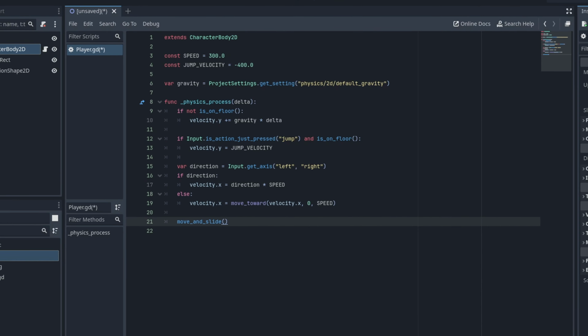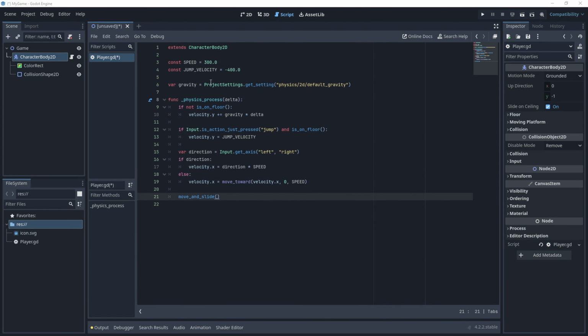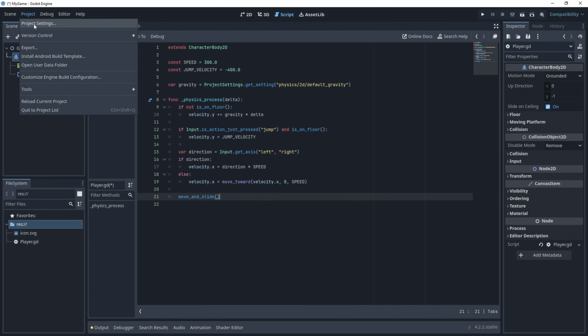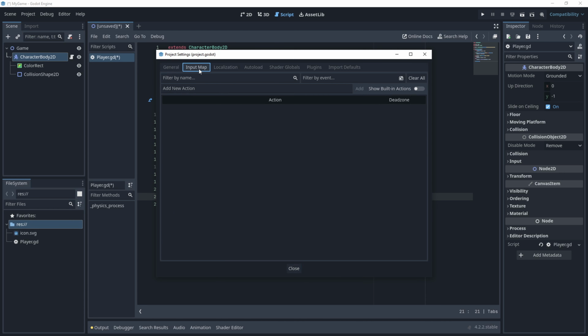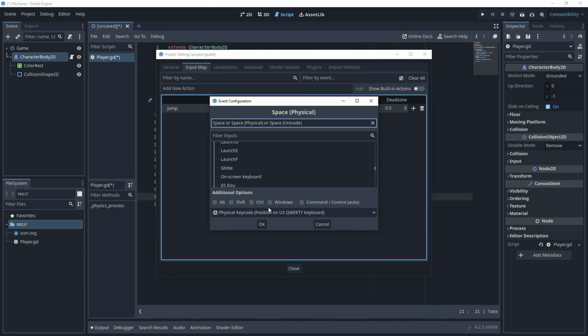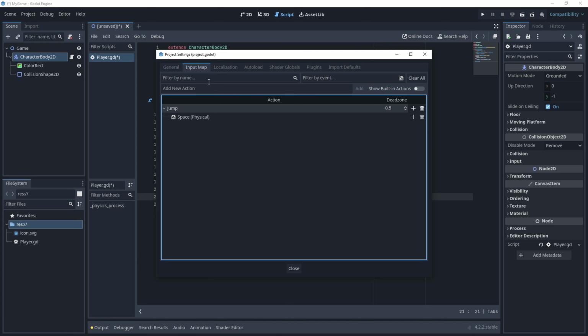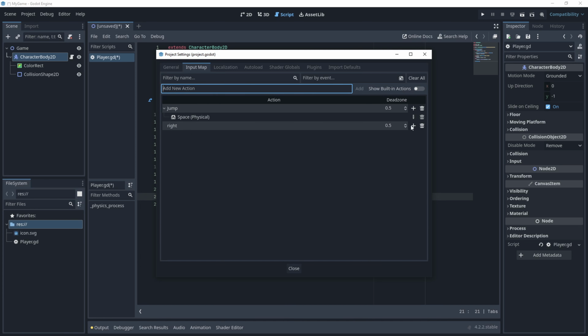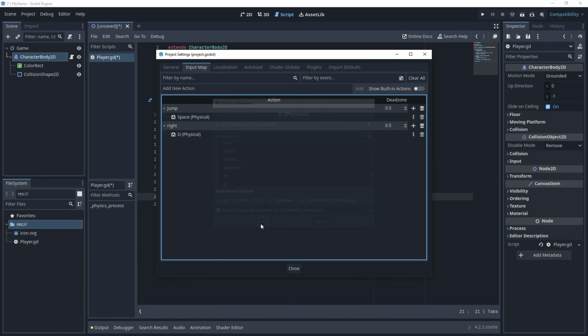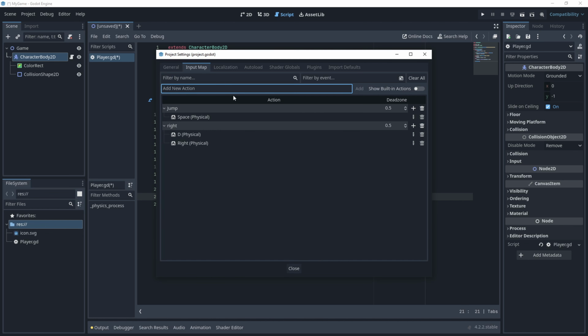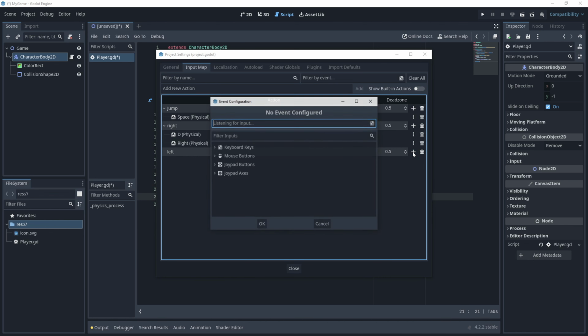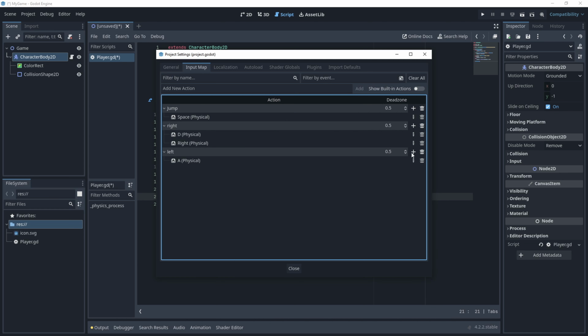Before running the game, let's set up the input mapping. Head to Project Settings and click on Input Map. Here we will be adding the actions specified in the code. Let's add one for jump and assign it to the space key. Let's also add an action for running to the right and assign it to D, and the right arrow key. Finally, let's also add an action for running to the left. We will assign this to the A, and the left arrow key.